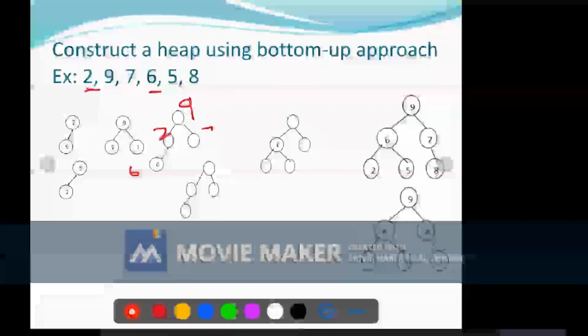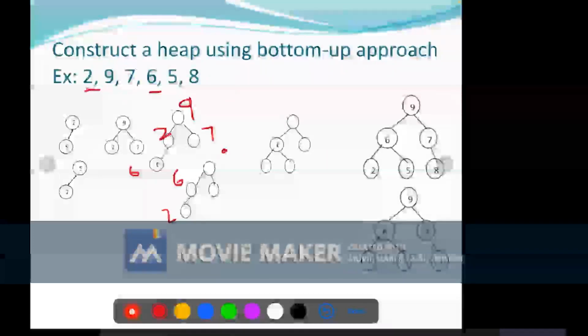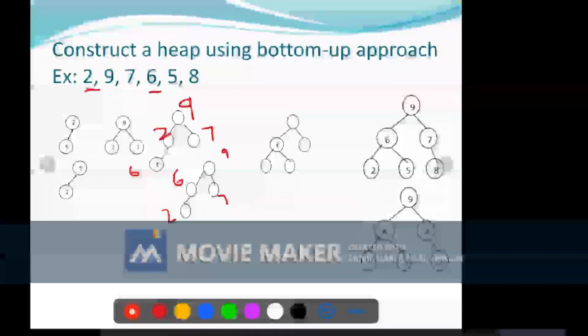Once you have added 6, again you have to check whether the parental dominance is satisfied. In this case, compare against its immediate parent, it is not satisfied. So you are going to exchange 2 and 6. So 2 will come here and 6 there, and the remaining elements will be as they are. So now it is a heap. After exchanging, again you can check whether 9 satisfies the parental dominance against its children. Yes, it is satisfied.